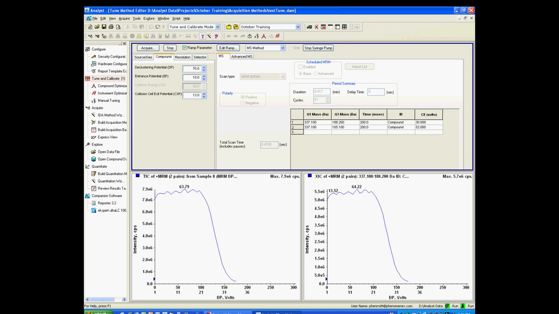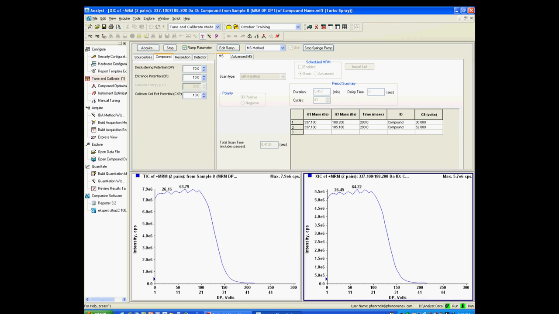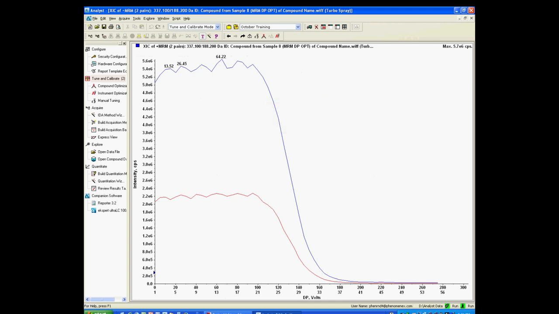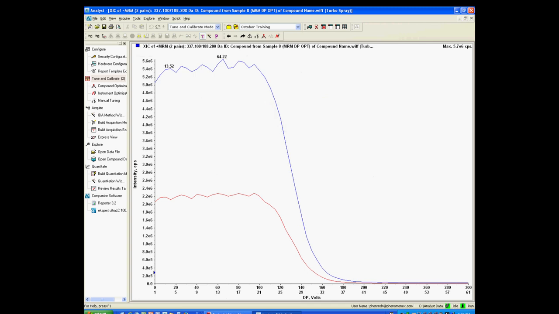So once it's about done, you can go ahead and right-click in that bottom right box, open the file, and sure enough, you see the traces for these transitions match. In this case, the declustering potential is going to be pretty steady. You're going to get the same intensity of your compound until about 100 volts. So you could use anything from 0 to 100 volts and be okay.